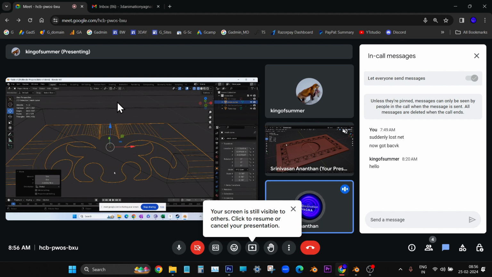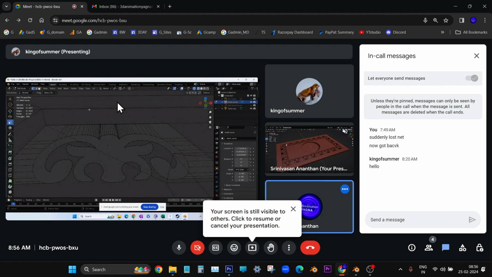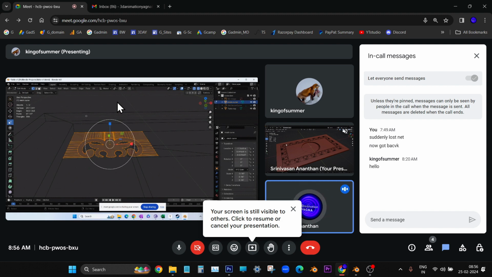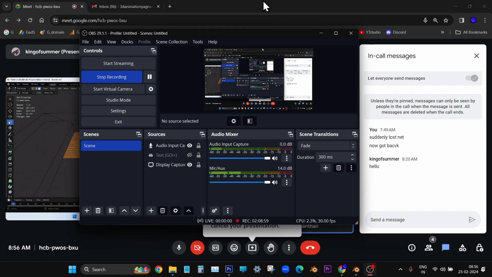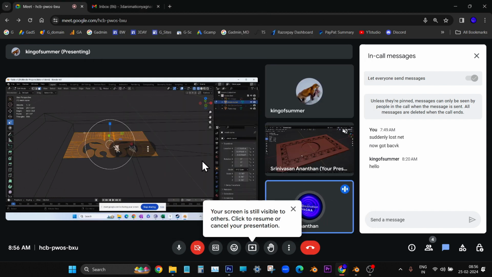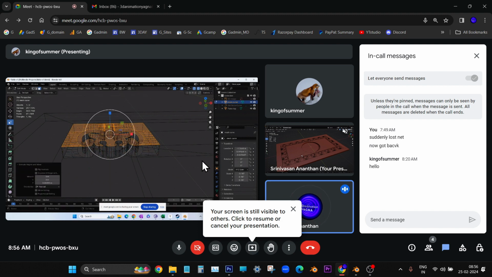Go to edit mode or press Tab on the keyboard. Press A. Switch to face mode. Now just listen. Just remember, whenever you are going to extrude something, make sure that you are in face mode. That is very important. So now you are going to extrude. Press E on the keyboard. Now just move it. On that level. Enough. Very good.